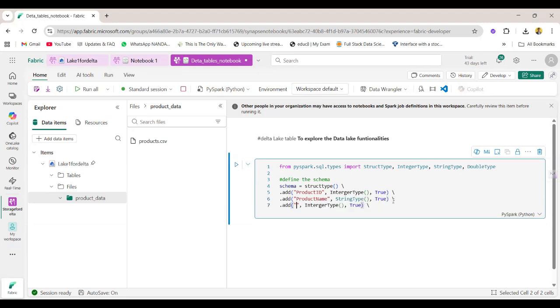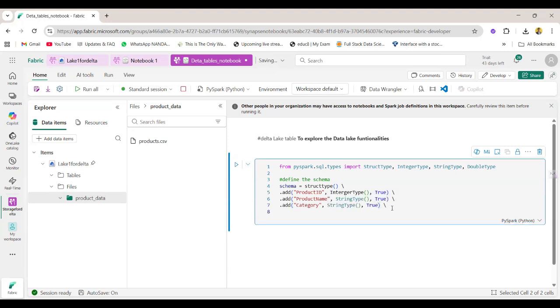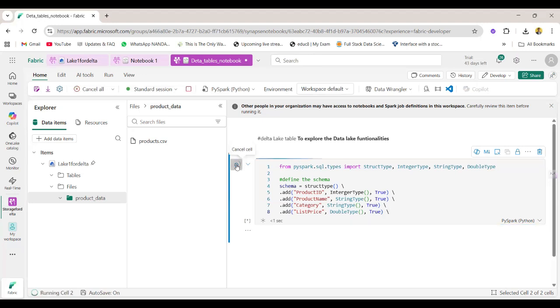And then the next column is the category of the product. Again, it comes under StringType, and the last one is the list price. This comes under DoubleType, which we imported from pyspark.sql.types. Now we have defined the schema. Now we need to read the data into the schema. To run the cell, you can just use this run command. So this will run.